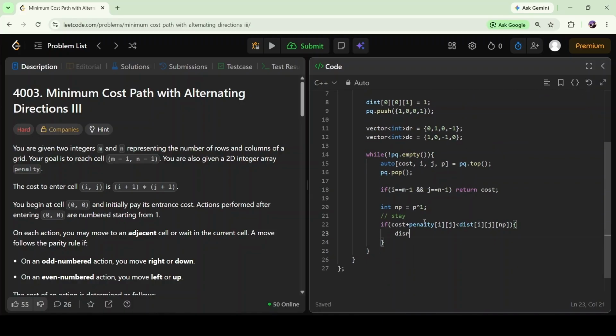So distance of i, j and new parity equal to penalty of i, j plus cost, right? And PQ dot push our cost plus penalty of i, j, new parity, and we are standing on the same cell and the parity is only changed, right? It's done.